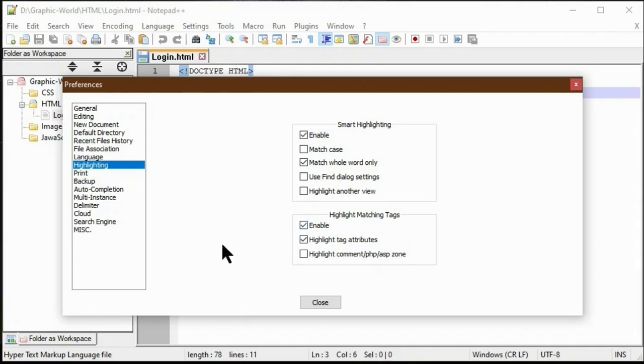Highlighting matching tags means, suppose I am selecting HTML in my document, then automatically the end HTML tag will be shown in the highlighted colors. If this checkbox is enabled, it will show all end tags. Suppose I am selecting a division tag, automatically it shows the corresponding end division. Even though we have some 10 divisions in our HTML file, when I select one division it will show the matching end division tag in the same file.